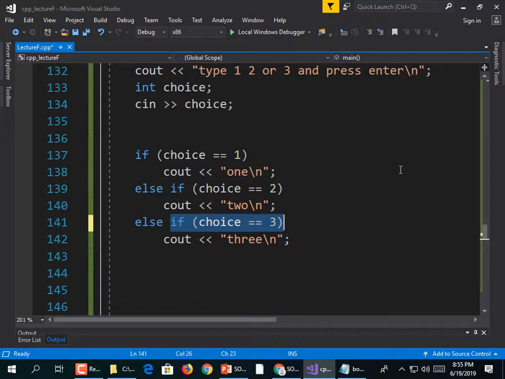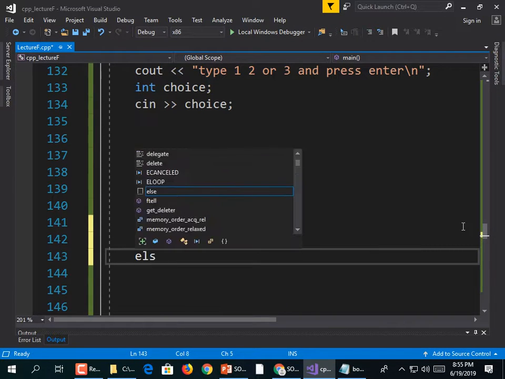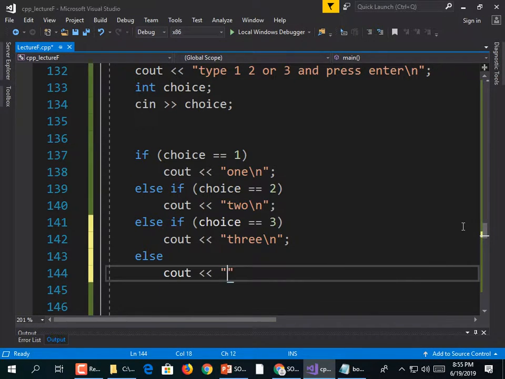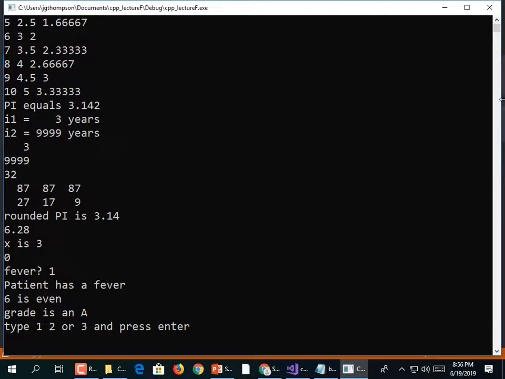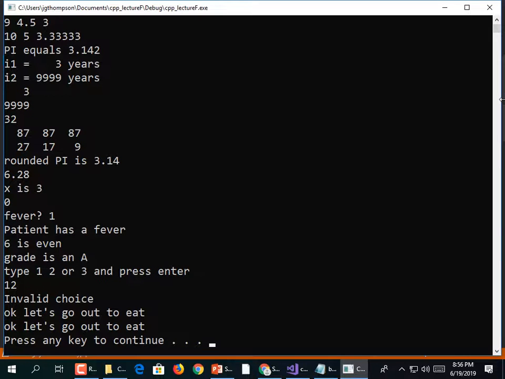The correct thing to do is to put a final terminating else to say "invalid choice\n". You do that if you have a series of if-else ifs, just to rule out the possibility or to alert yourself as the programmer, if not the user, that a choice was made that caused nothing to happen. Now when I type in 12, it's going to print invalid choice, which is much better than just not doing anything. Type in 12 and it says invalid choice.